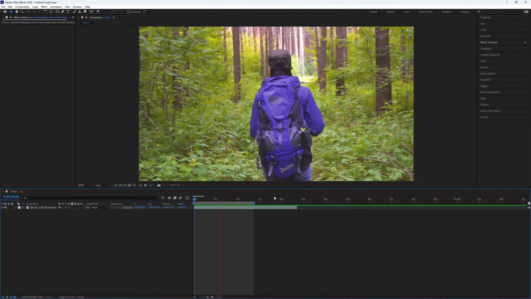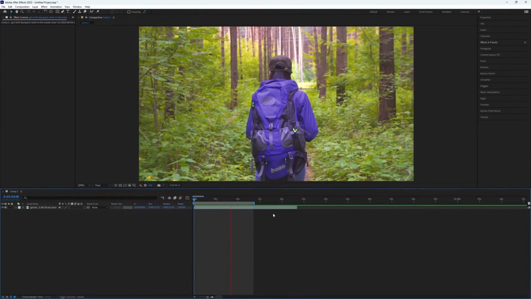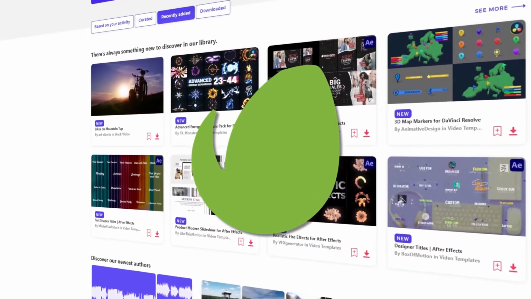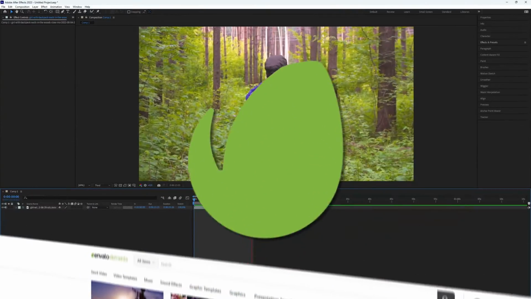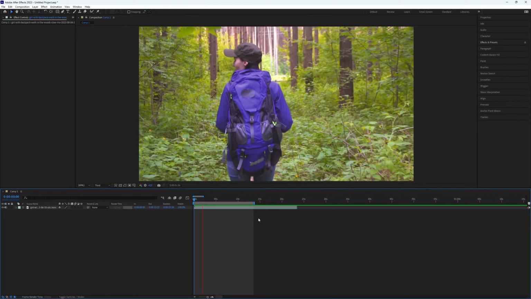First, we need to add some footage to the video. If you don't have footage, check out Envato Elements. I will provide a link in the description. By the way, it's really important that the color is different from the surroundings.